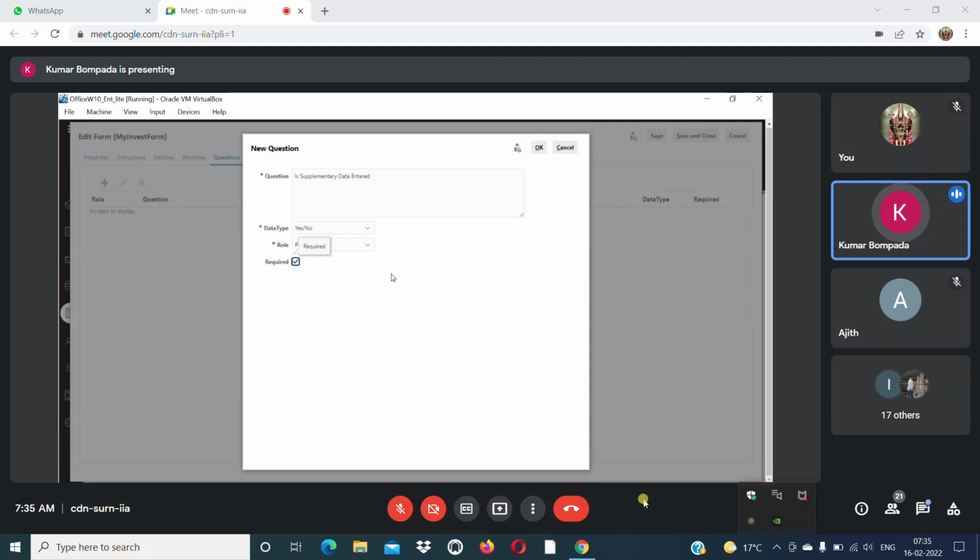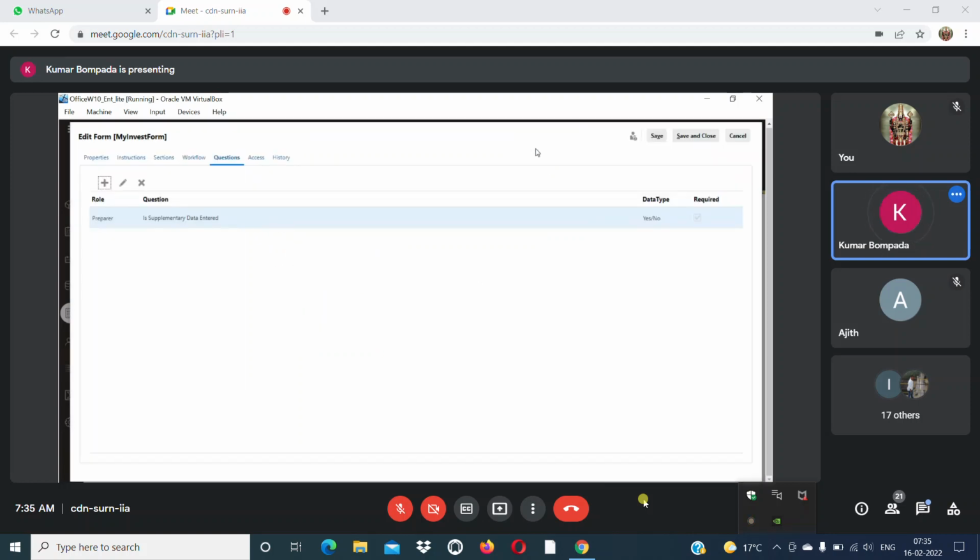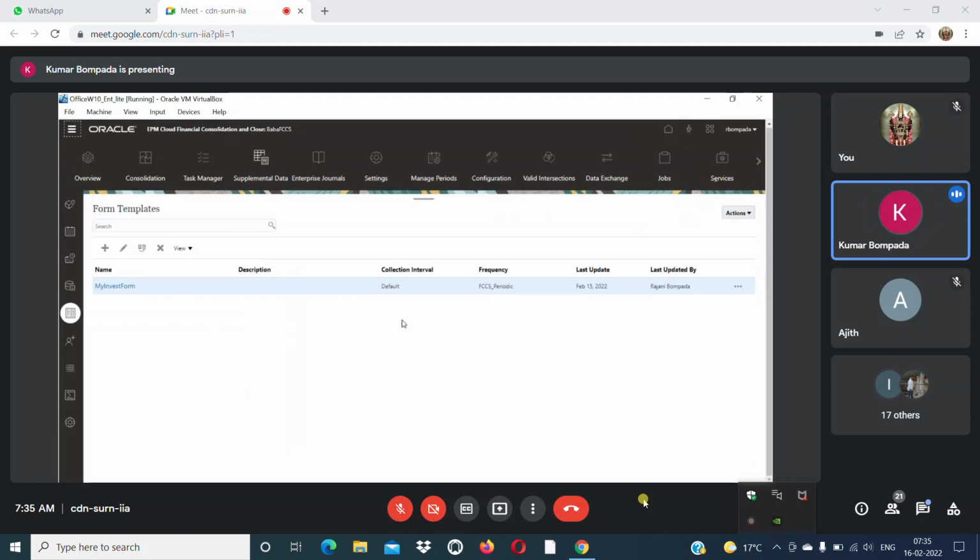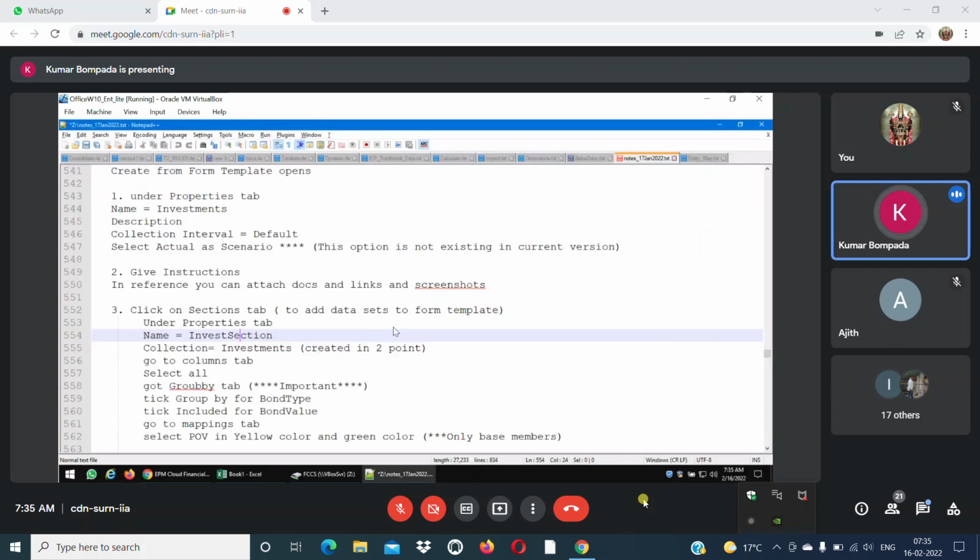It means when you try to submit, it will ask a question: is data entered? Then you have to answer yes or no, or true or false, whatever it may be, either number or list or anything you can create. So I put it as yes or no. Yes, okay, done. That's it. Clear, save and close. My supplementary data form is created. Now you have to deploy this form.